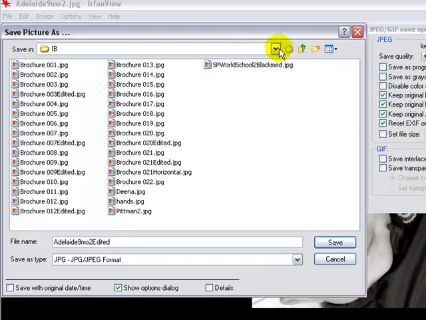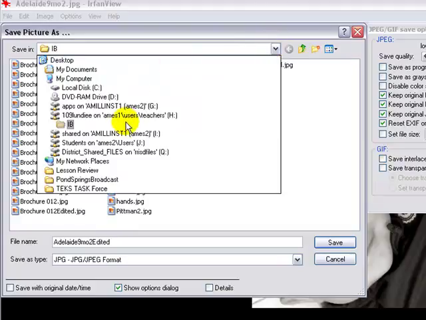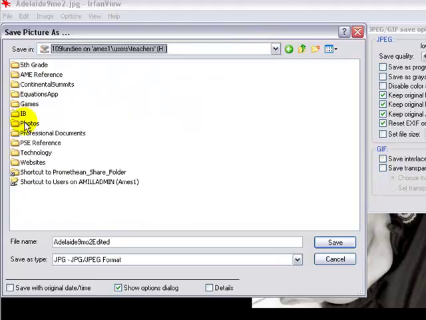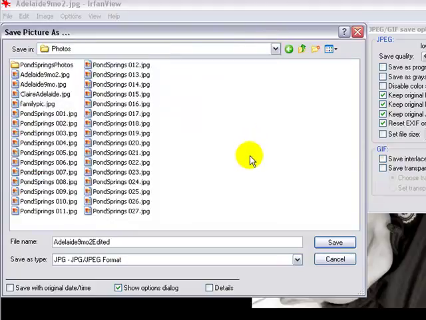And I'm going to tell it where to save. I don't want it saved in this folder. I'm going to put it back in my photo folder. Usually it remembers your last place that you were. So it's in my photo folder, and I'm calling it Adelaide 9-month edited. And I'm going to click OK.